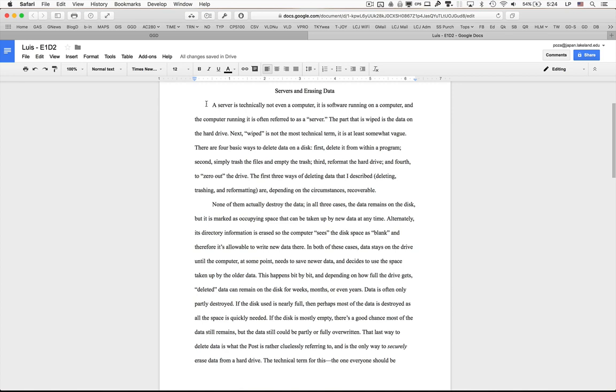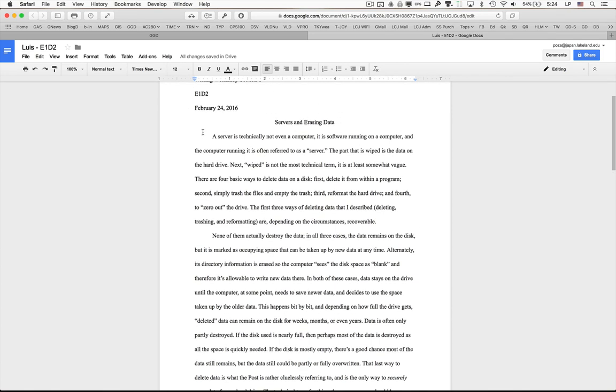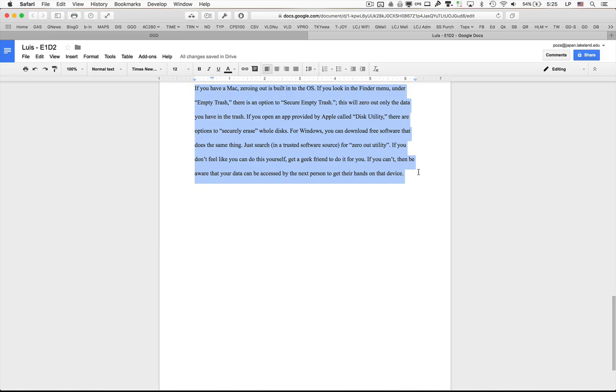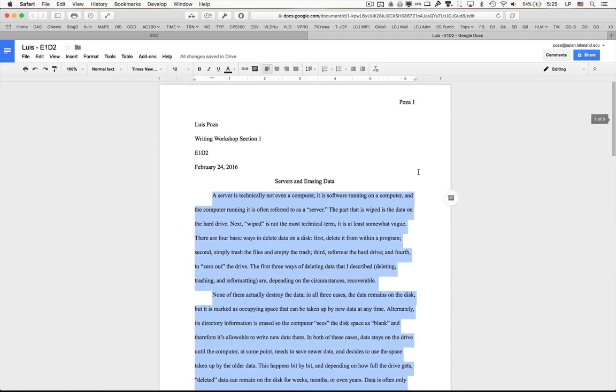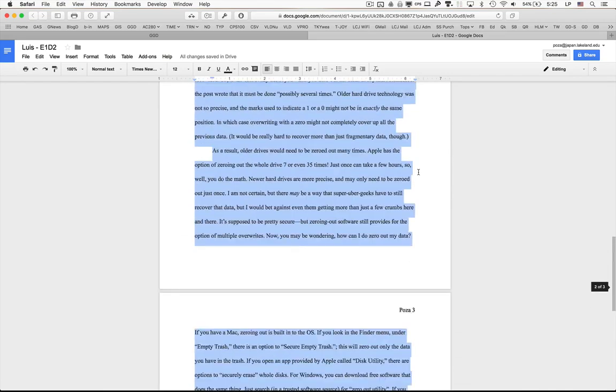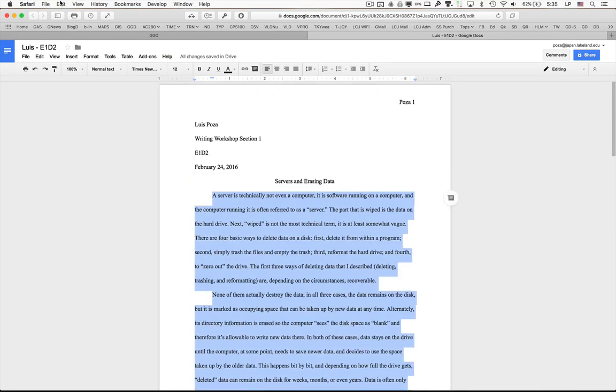You'll want to select only the paragraphs of your essay, not the title and not the other information. So begin at the top, go to the bottom, and select everything from the introduction to the end of the paragraphs. Now you're going to want to copy this text so that you can paste it into Microsoft Word.